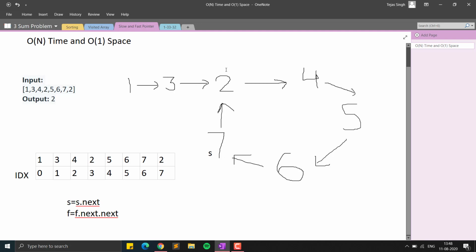So now the fast pointer will come to the next point, that is 2, and the slow pointer will also jump from 7 to 2 as it forms a loop. So at this point both collide again. Now they have traveled equal distance.